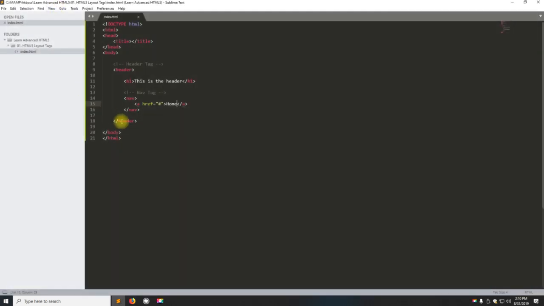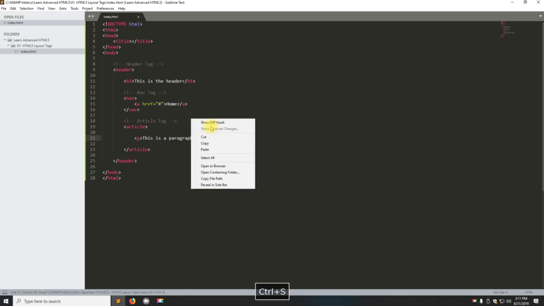And if we really wanted to get carried away, we could add another element in there. Our next tag that we're going to learn, which is the article tag. Okay, so we'll do article. And let's do a paragraph. This is a paragraph for my article. Right click, open in the browser.